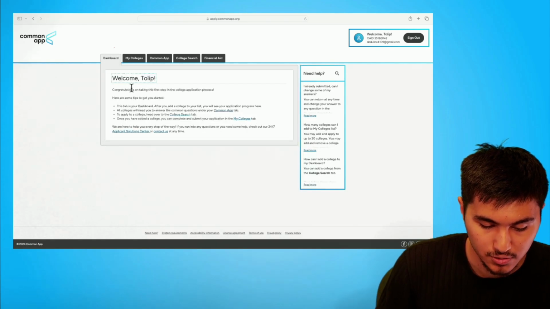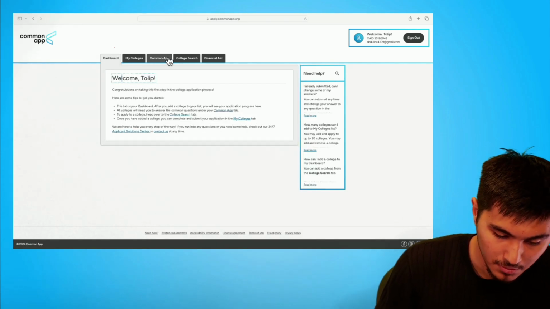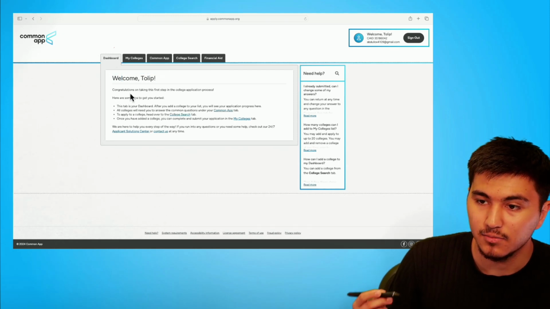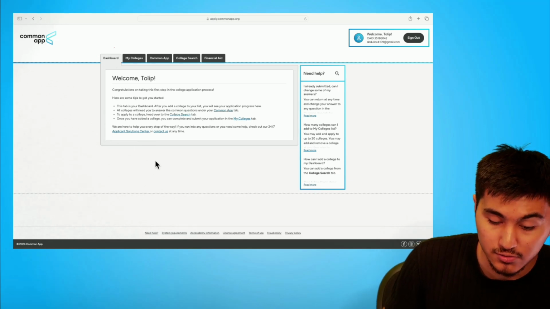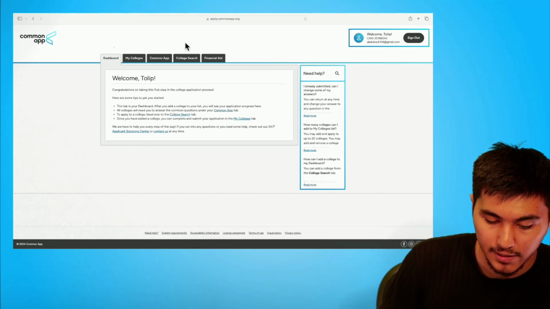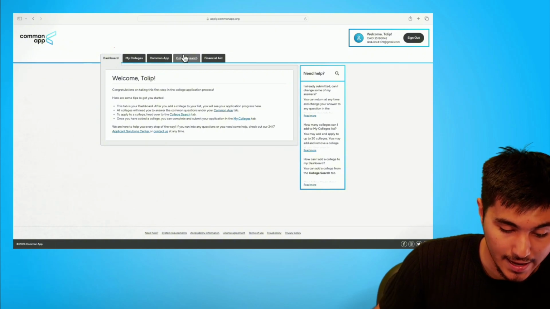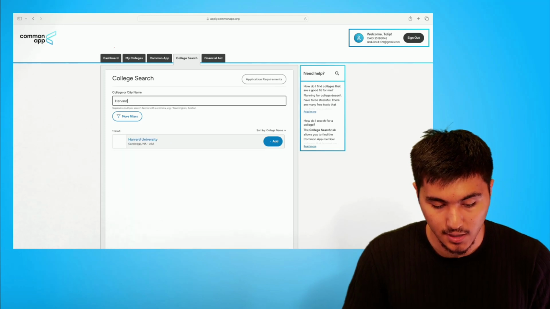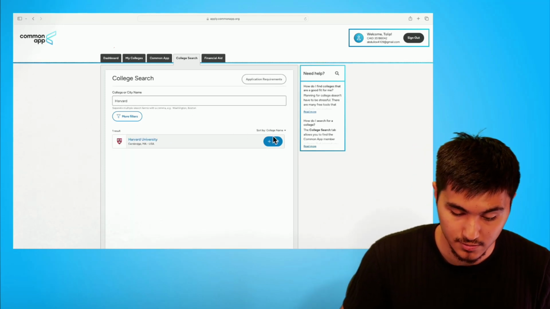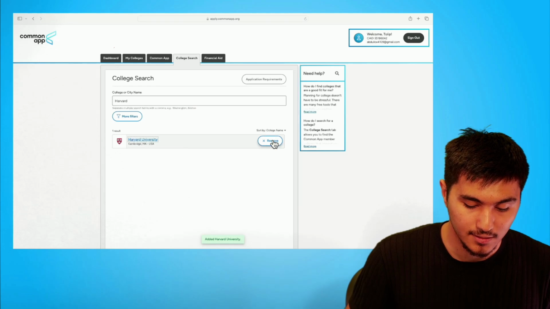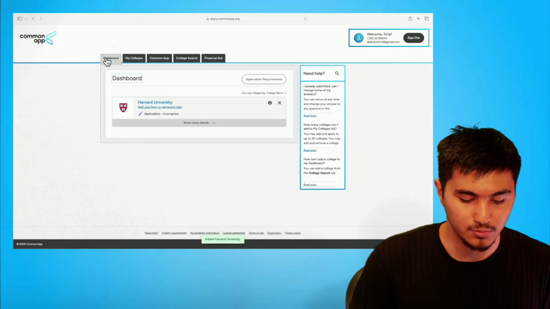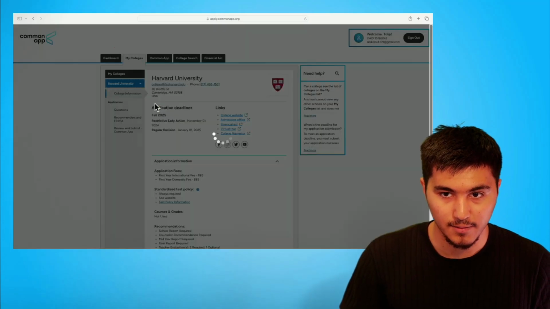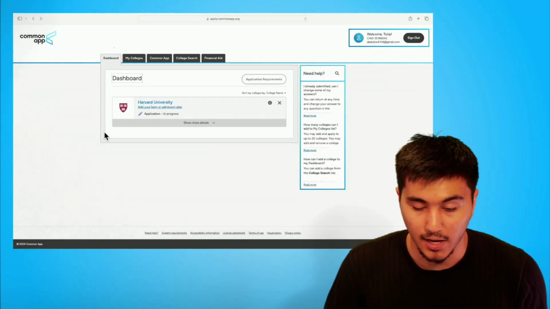So if you press dashboard, you can see welcome Talib, your name, and in this dashboard, we need to add some universities. This will be your university list. And how do we add universities, you might ask? We press college search for that. So I want to apply for Harvard. Let's say Harvard College, Harvard University. Press add Harvard University, and if you go to dashboard, you can see Harvard University.